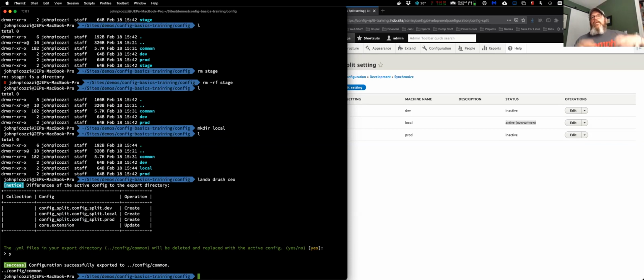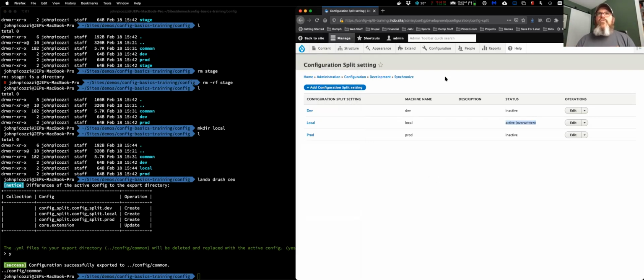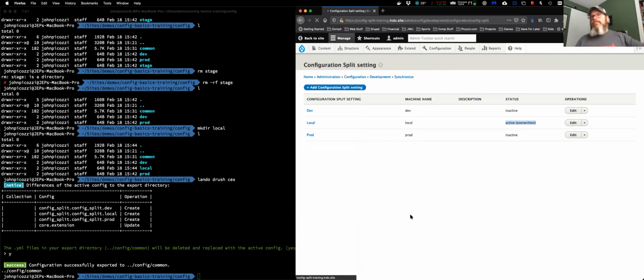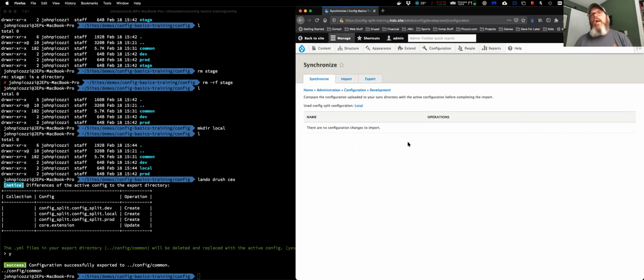Okay. Now we're in a safe space. We've saved all of our, or exported all of our configuration. Everything is good. If we go back to our synchronization screen, everything should be clean. Should be nothing on there, hopefully. Yes. Okay. Now we have the ability to start configuring our splits.